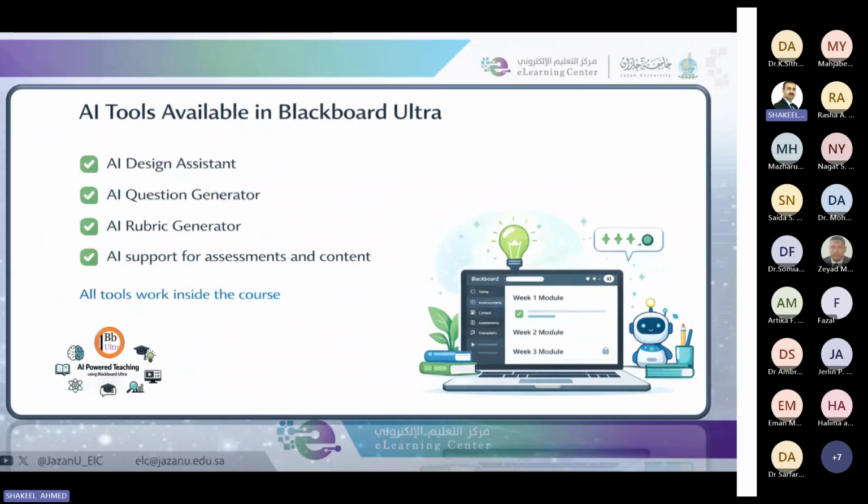Blackboard Ultra provides several built-in AI tools that work directly inside the courses. The AI design assistant helps teachers plan content and activities in a faster way. The AI question generator supports the creation of assessment questions without starting from zero. The AI rubric generator helps build clear grading criteria that match learning goals.